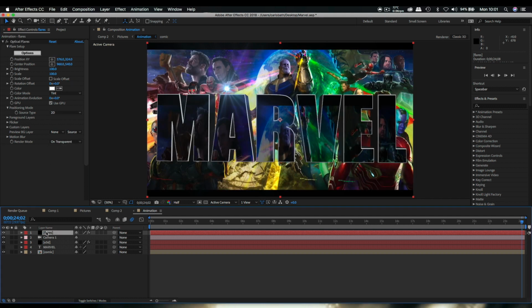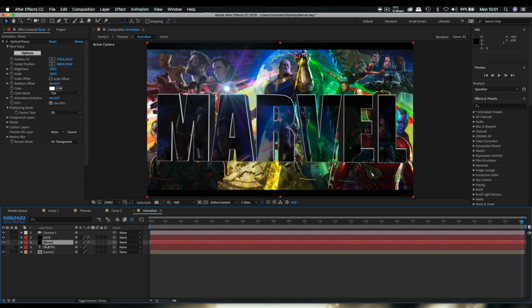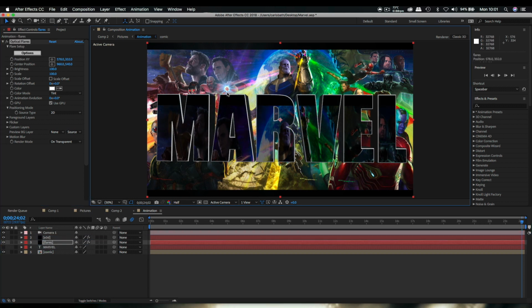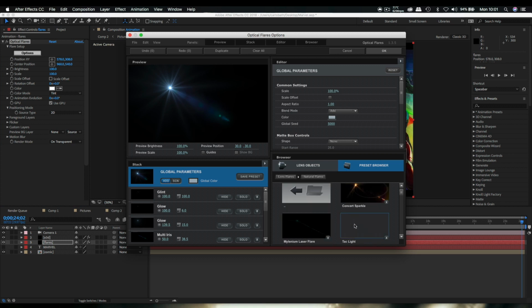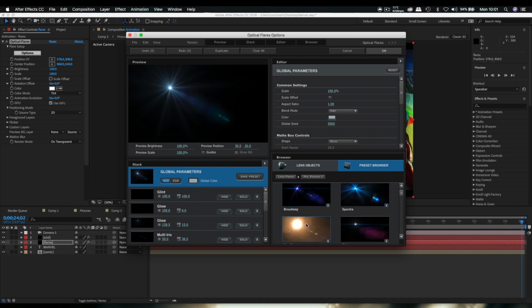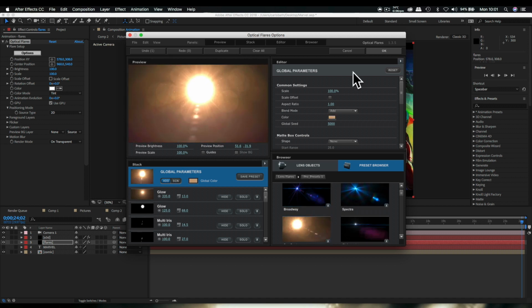I'm going to drop the flare just below my text layer or my Element 3D layer, so I can simply put my optical flare now behind my Element 3D layer. And the one that I use, if I can find it, it's not that one, it's this one here. This is my favorite one, this one here.